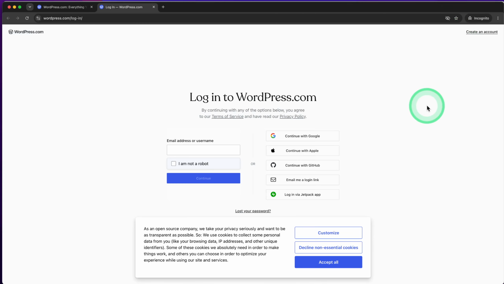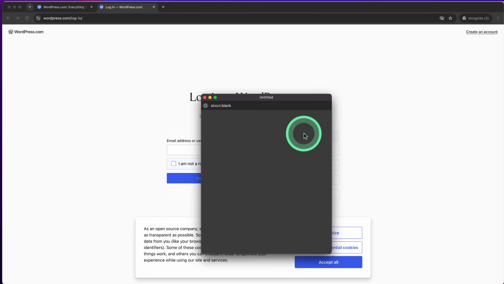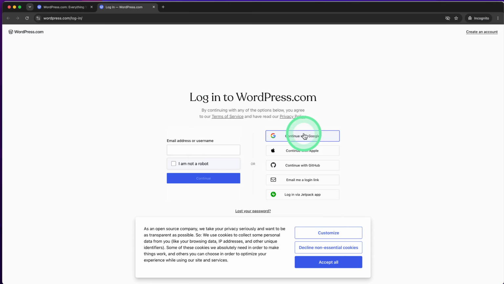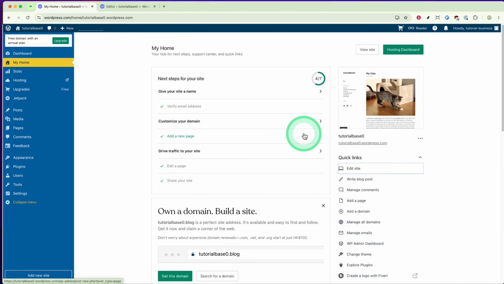Now, for the simplest and most seamless login experience, I recommend choosing the Continue with Google option. This method allows you to quickly log in using your Google account, eliminating the need to remember another password. Just make sure that you're using the Google account that's linked to your WordPress site. If you're unsure, double-check before proceeding. After clicking Continue with Google, you'll see a list of Google accounts associated with your browser. Select the account that's linked to your WordPress site, and you'll be taken directly to your WordPress dashboard.